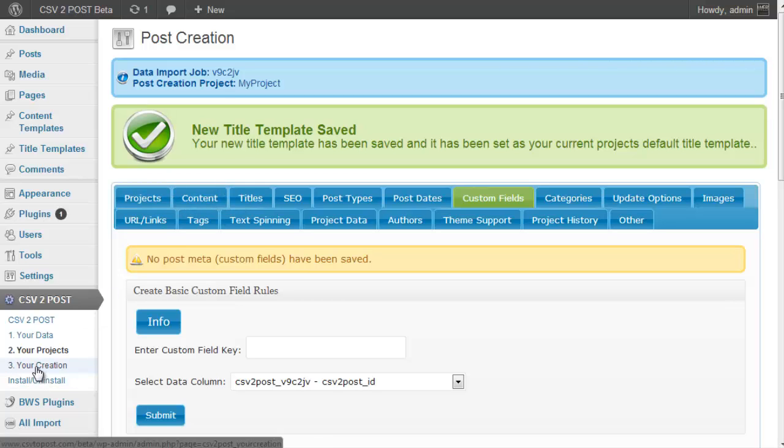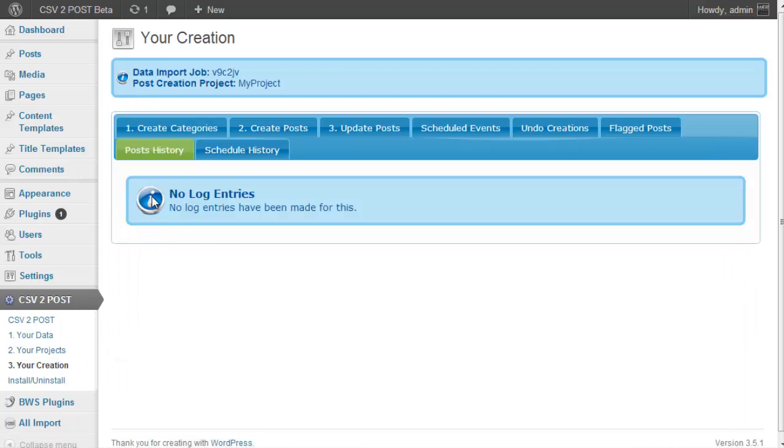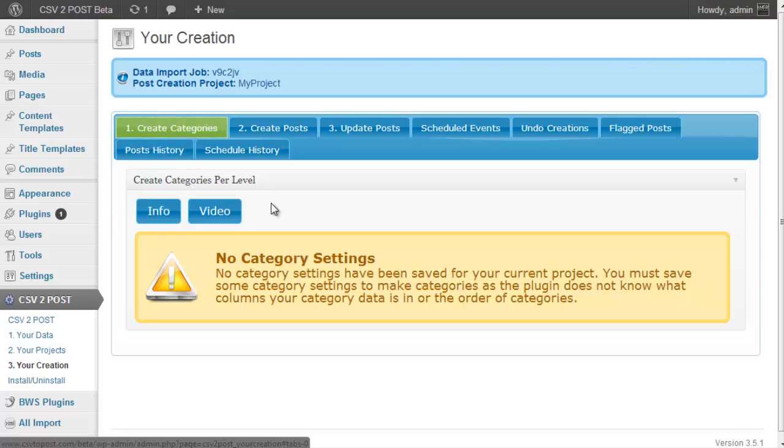Alright, then we go on to your creation. And obviously these are quite basic posts I'm creating because I haven't set up categories, I haven't set up custom fields. I never went to the images tab for featured images and so on. Now on the your creation, we have the create category screen. It's telling me no category settings, which is fine because I never set any up.